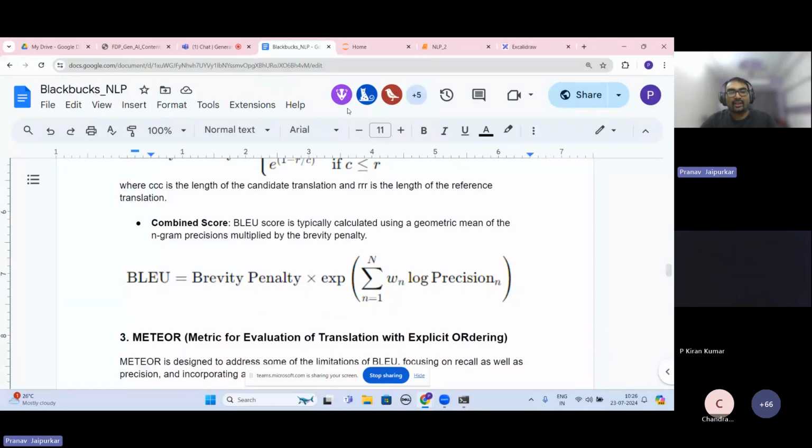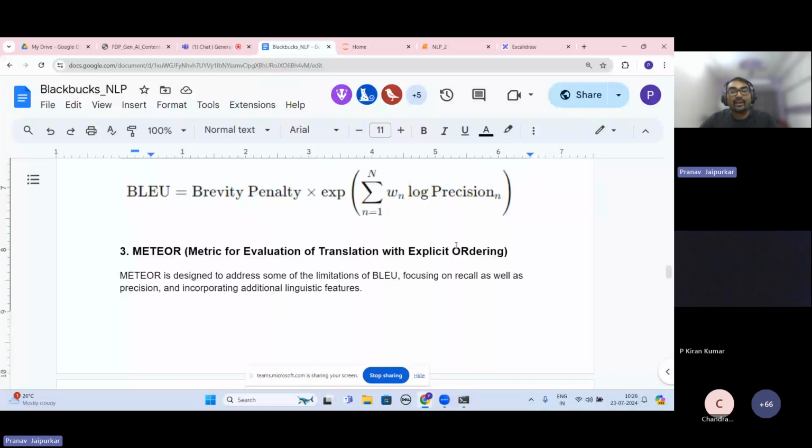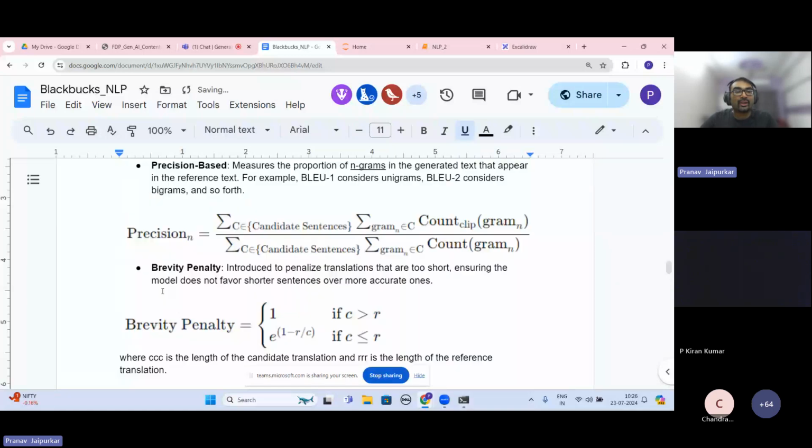Perfect. Now let's move ahead with the next part. After this portion is implemented, the next part is METEOR, which is the Metric for Evaluation of Translation with Explicit ORdering. It is designed to address the limitations of BLEU, and it focuses on both precision as well as recall.